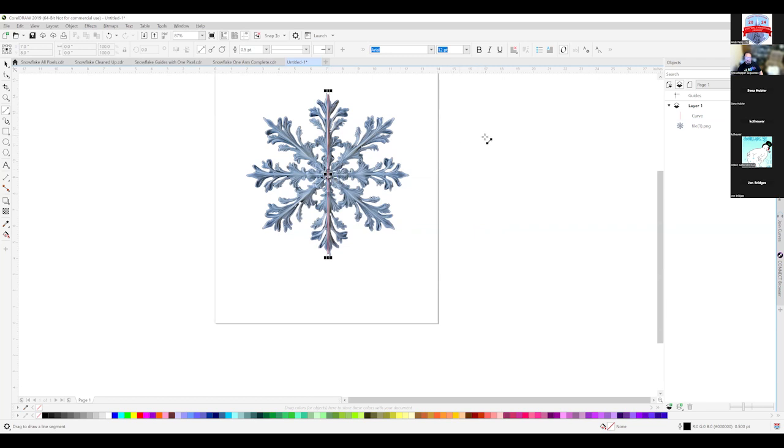Now what I want to do is copy that to go all the way around. So I'm just going to hit Control C, Control V. Now, I'm doing this in Corel Draw. There are lots of drawing programs that will do this for you. One that's really good is Inkscape. It's a free program, does all sorts of things.